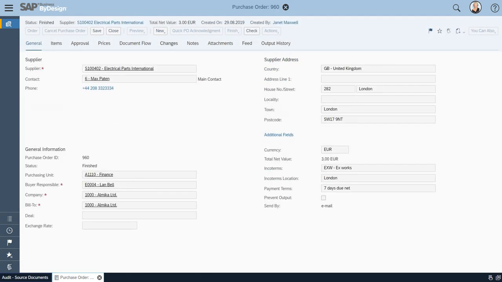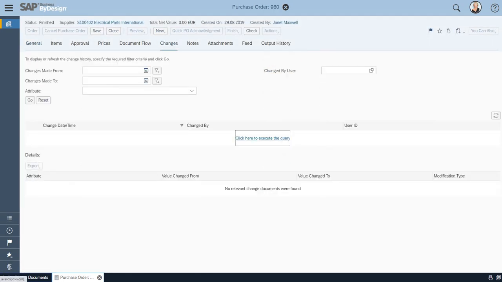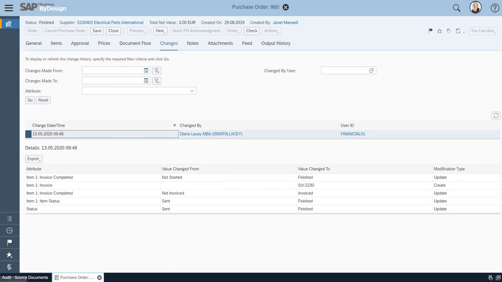go to the changes tab and run the change history. And in here, I can see that Diane Lacey has changed this document, and this is what's actually been changed, what it was changed from, what it was changed to, and that it was an update, and on the date and time that it happened. So you've got full visibility, and every single document that's created or posted in SAP Business ByDesign has this audit capability.